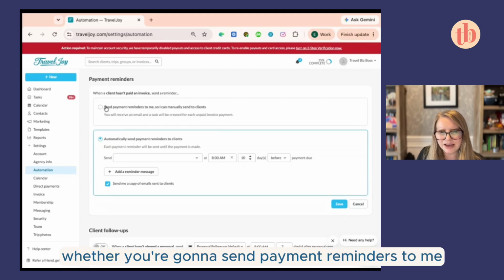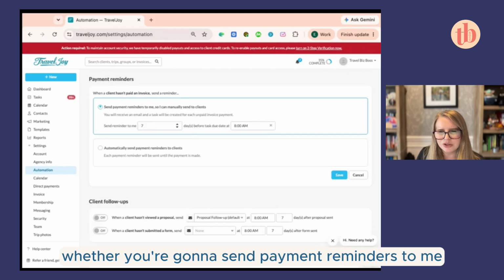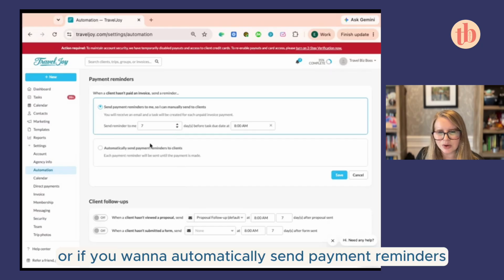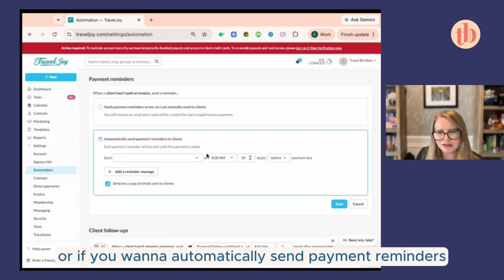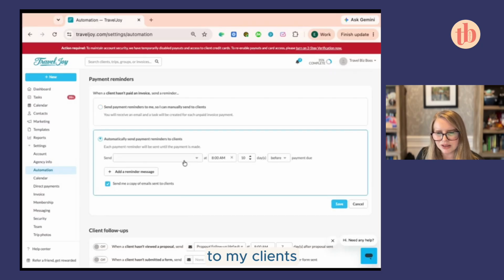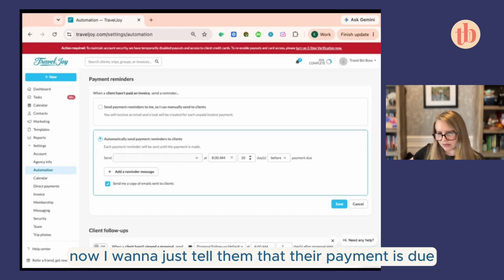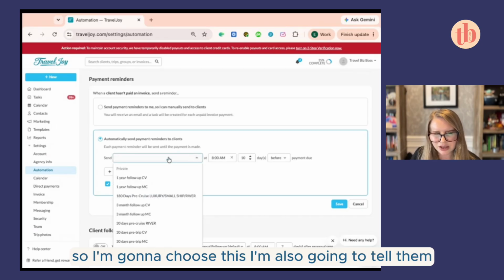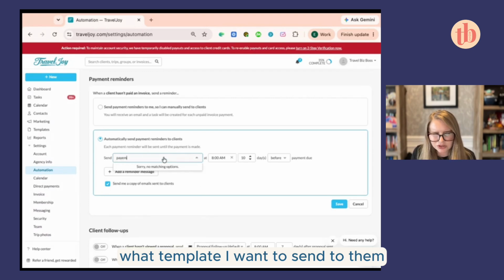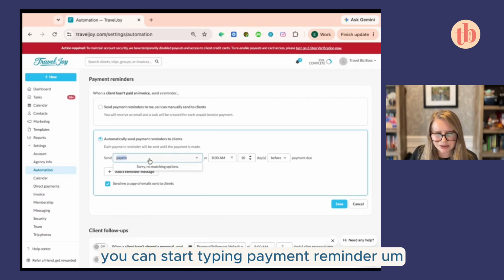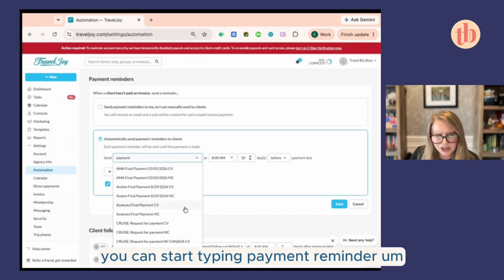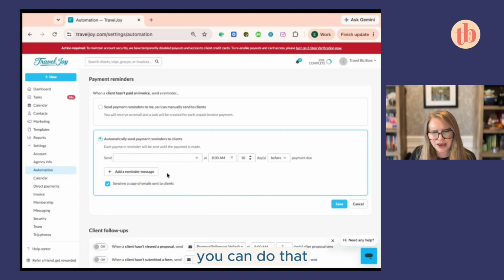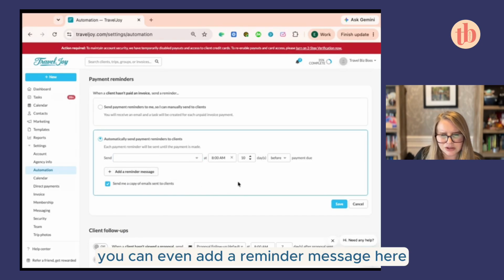You get to decide whether you're going to send payment reminders to me being the agent, so that I can manually send them to clients, or if you want to automatically send payment reminders to my clients. Now, I want to just tell them that their payment is due. So I'm going to choose this. I'm also going to tell them what template I want to send to them. You can start typing payment reminder, whatever you want here, but if you have a default template you want to use, you can do that. You can even add a reminder message here.